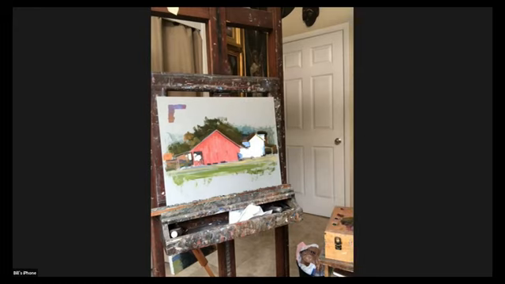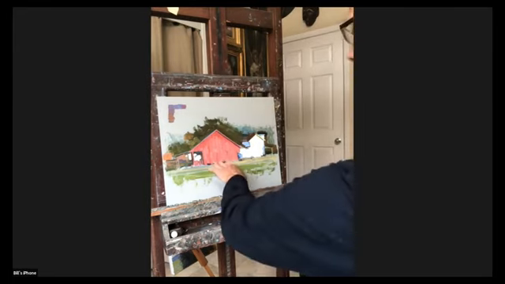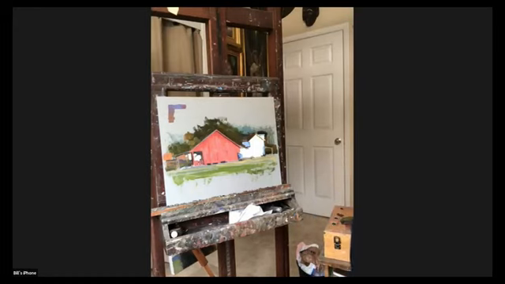So, let's see. Sorry, I put my paint out. So as I go away from the mid, away from here and down, I'm going to get a little darker, maybe more neutral in color, and change it up a little bit.